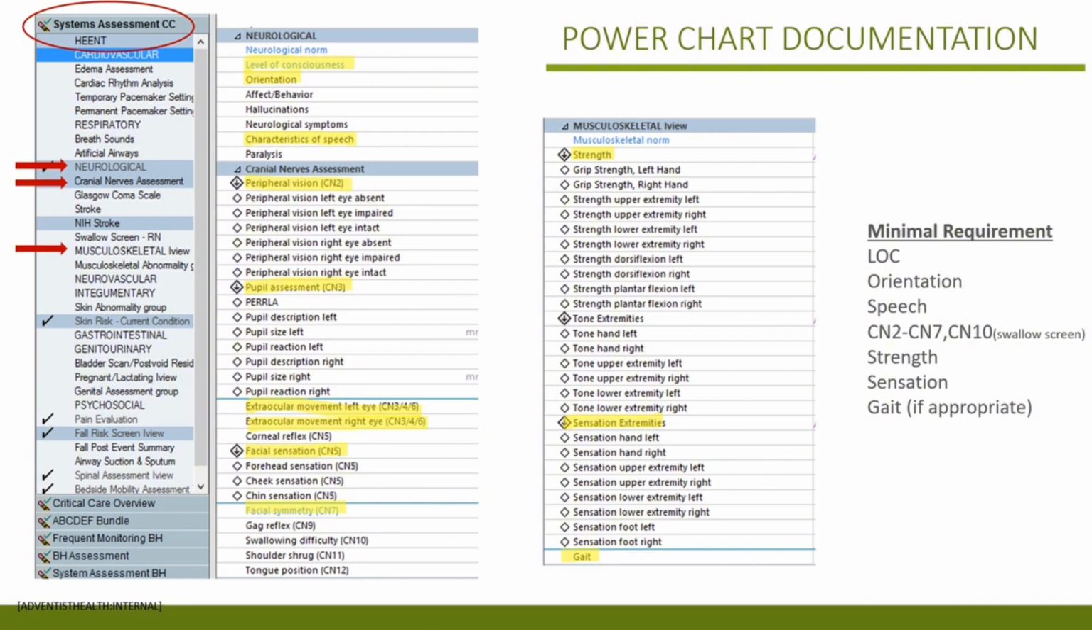And essentially to find it, you're going to go into your neurological, your cranial, and your musculoskeletal to get these major ones. Essentially, you're doing all the LOC, orientation, speech, cranial nerves 2 to 7 and 10, which is your swallow, strength, sensation, and gait, which all live under musculoskeletal.